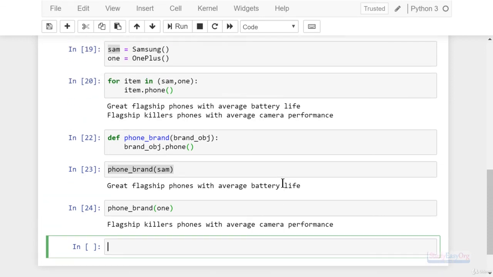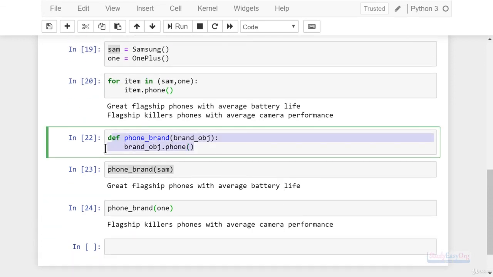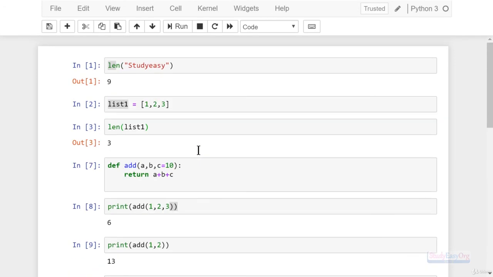Alright, so this is again a method which is taking advantage of polymorphism. The same method can receive different types of objects in here, and using the object we are calling the method. Alright, so that's it for today.